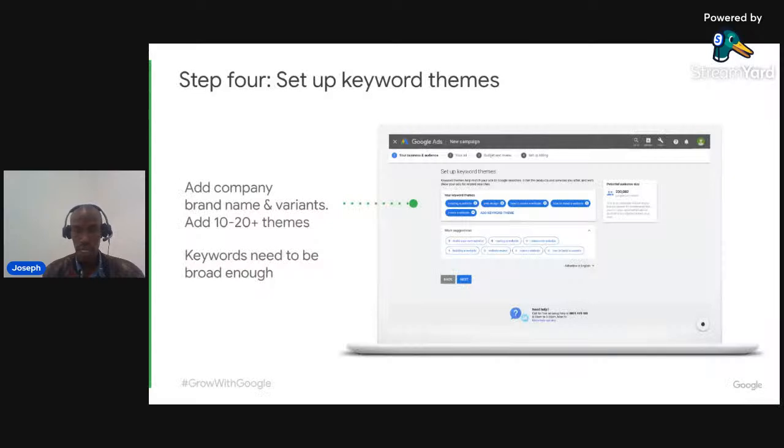So, good, that is about the Google Ads. I think I've been able to cover some of the major things that you need to know about it. So you need to add the company brand name. I was able to add the company name. And then keywords should be broad, meaning the keywords you use should not limit you.